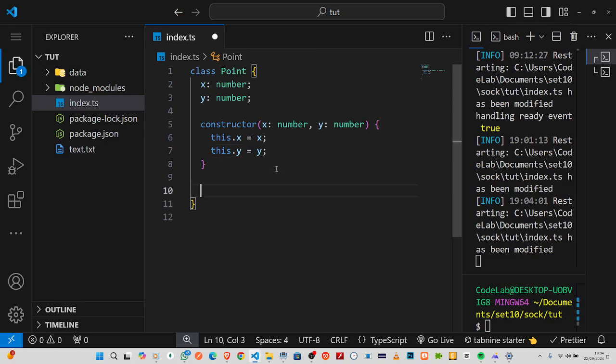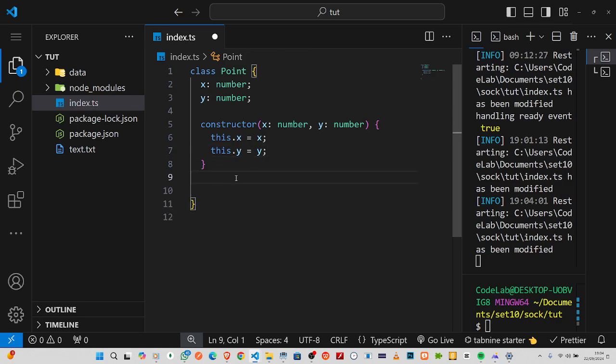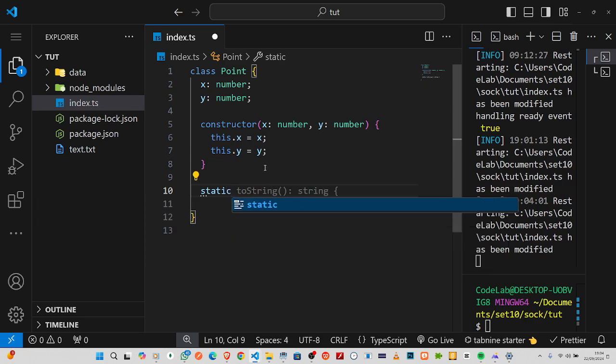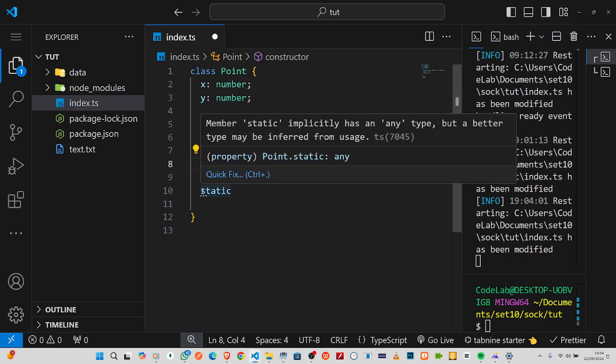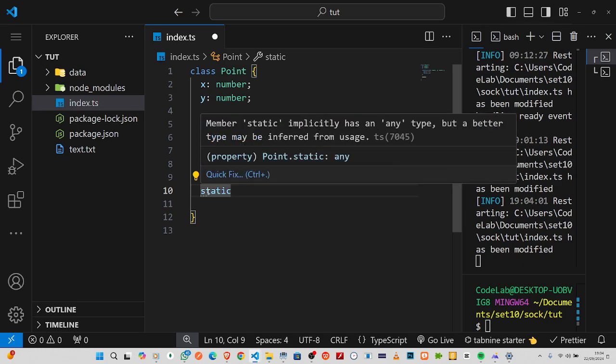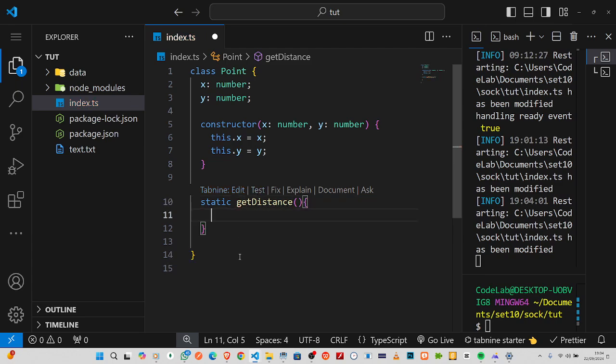So the next thing we'll do, for us to create the method, right? I want to create a static method. A static method is a special kind of method where only the class can access it, right? The instance of the class cannot access it. So what I mean, let me just say, like getDistance, right? So we'll do something like this, right?